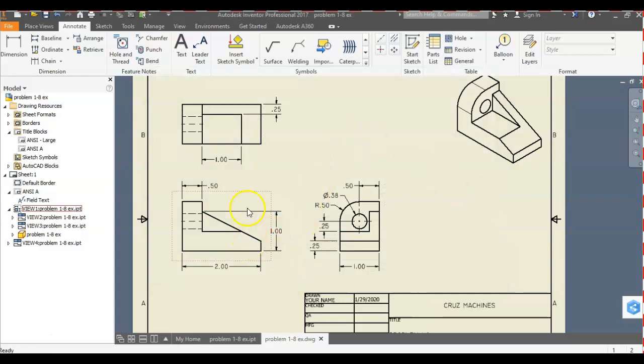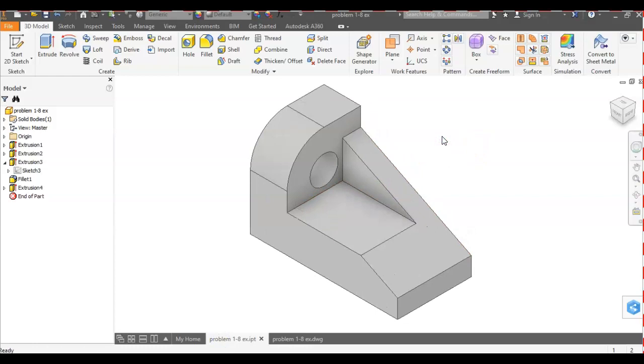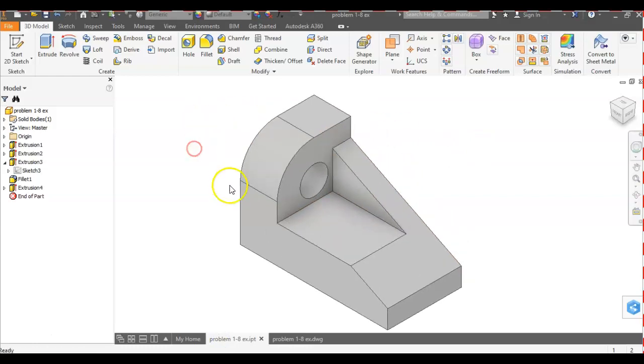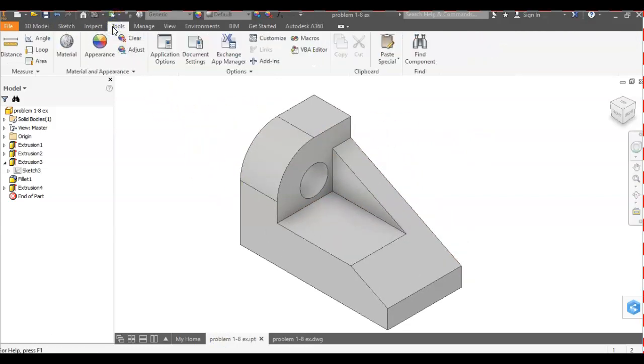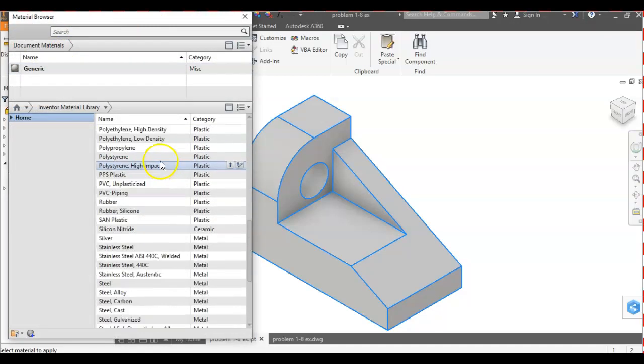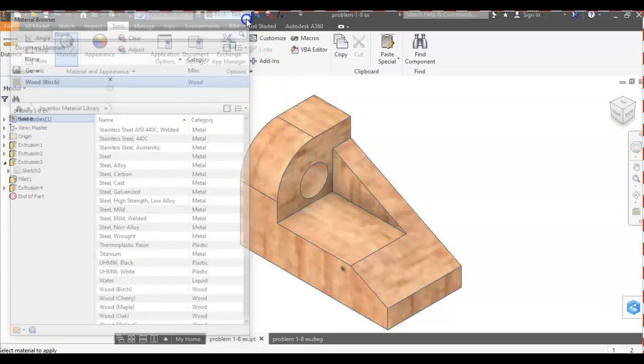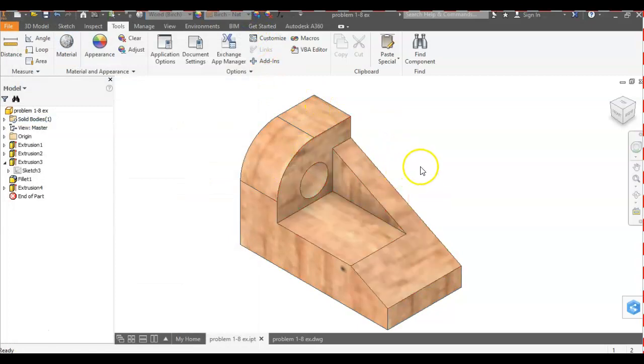Okay, let's go back to the actual problem. And you're going to learn in this next few moments that some things in the Tools tab. So if you click on Material, you have access to this library of different materials. So let's say this was made out of birch wood. If I click this up arrow, it will then leave this part as birch wood. So it gives it some properties, right?